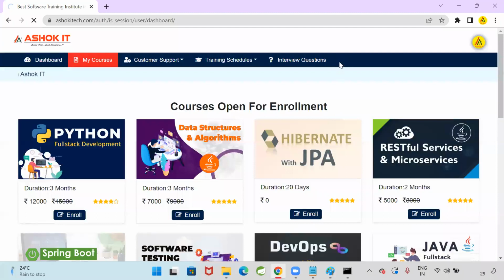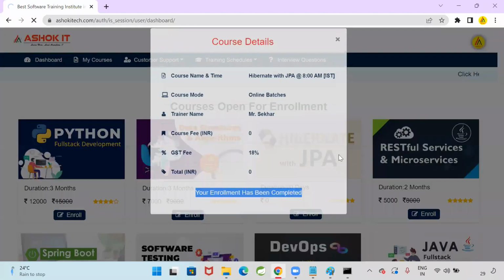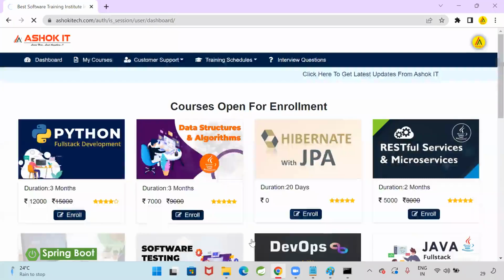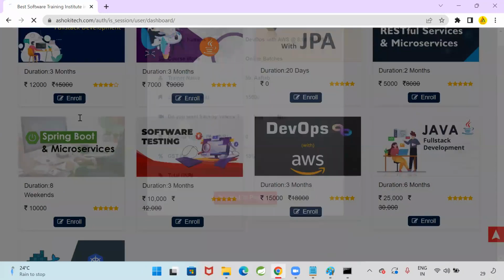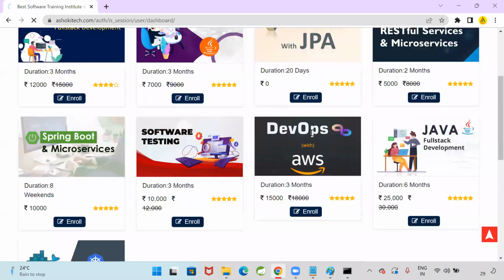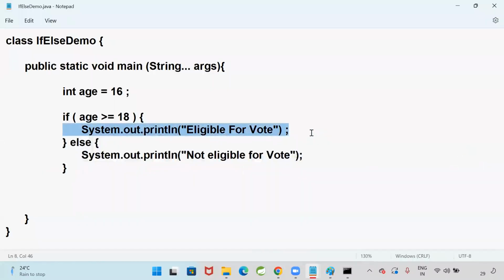Okay, if I click on the DevOps course, what is it saying? Proceed to payment. What is the meaning of that? If you already did the payment, it will display enrollment completed. If the payment is not completed, display proceed to payment. If a condition is satisfied, execute some code. If a condition is not satisfied, execute some other code. Are you getting my point?